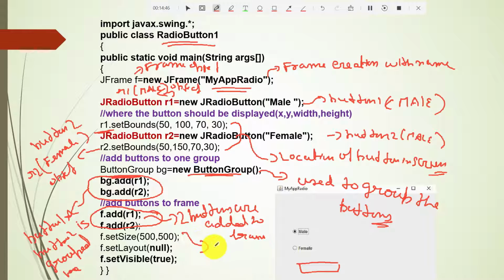And here is the size of the button, no, sorry, size of the F, which is nothing but a frame, so it is the size of the frame. So the frame is made visible here. Then here I have not used any null layout, students. No layout is used here. So that is about the program.